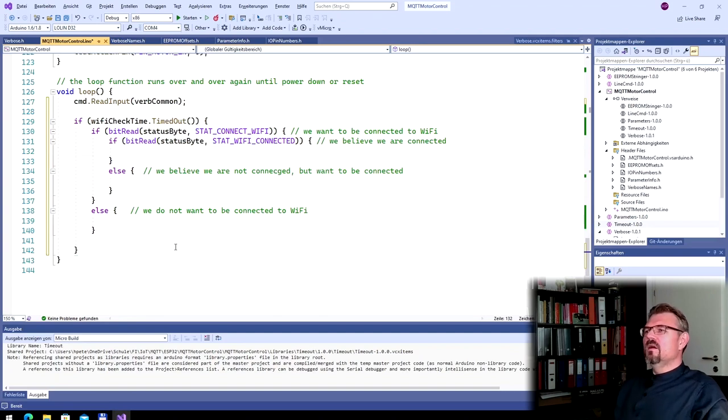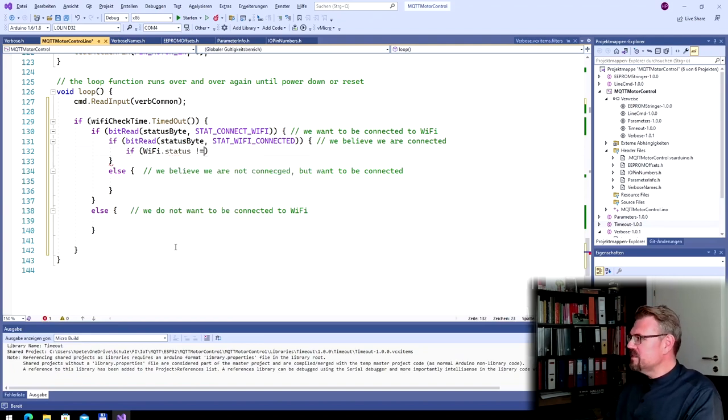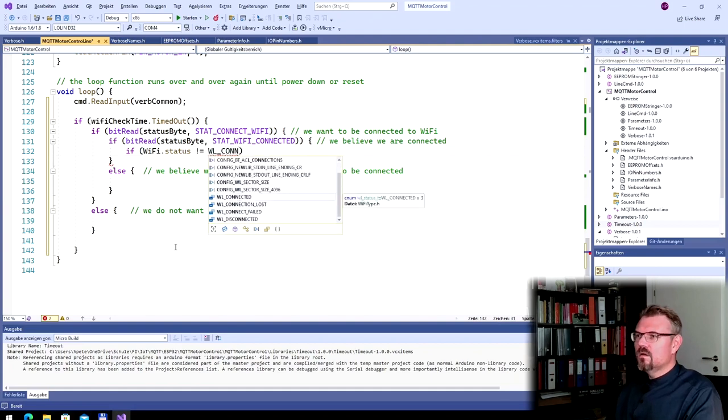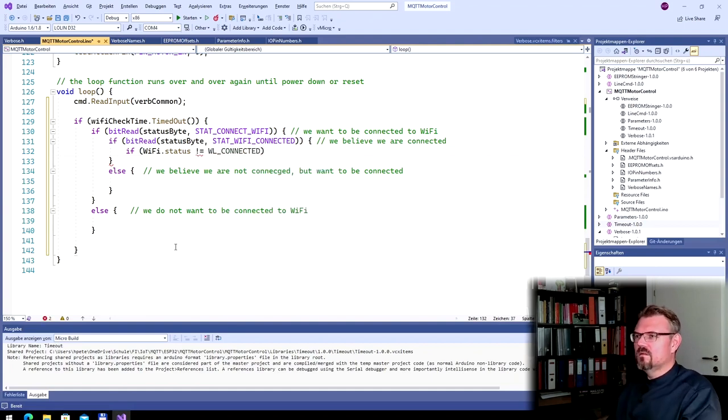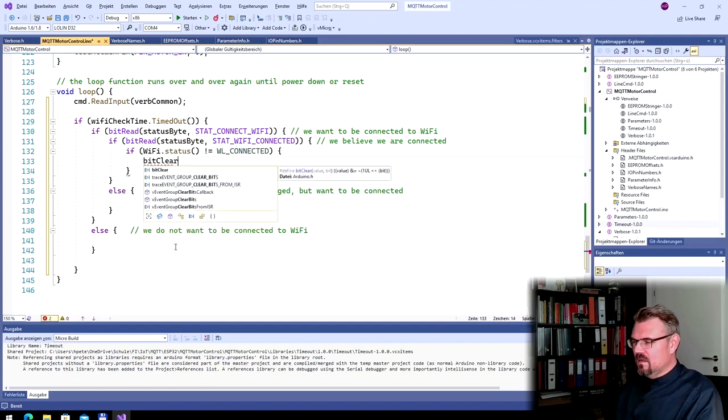So now, in case we are connected, in case we want to be connected and we believe we are connected, what can we do? We check. Yeah, we check the Wi-Fi status, Wi-Fi.status. If this is not connected, this is actually a function. If this is not connected, we believe we are connected, but we are not connected. Wi-Fi tells us we are not connected. Then we must do a bit clear. Yeah? Exactly this.